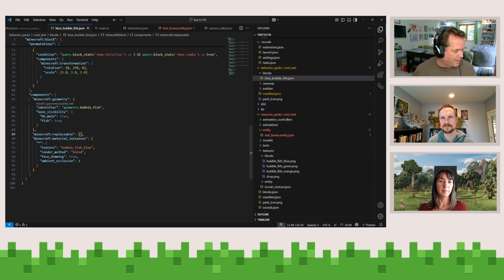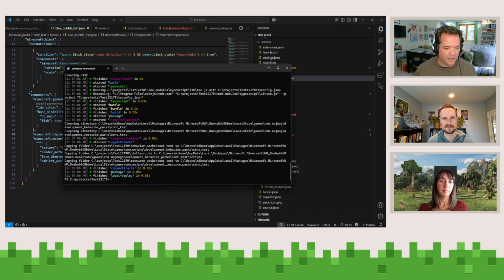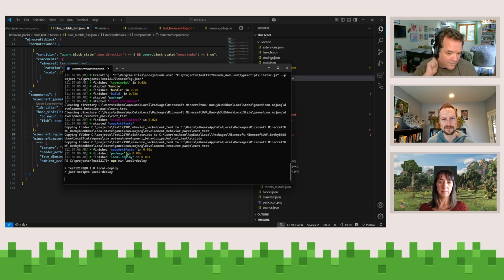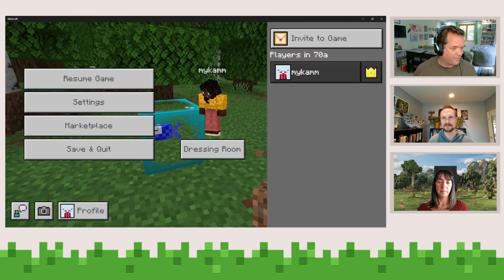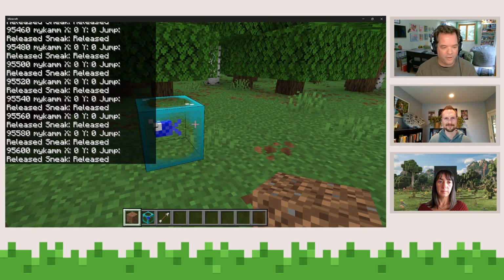You just have to put it in there and it will go ahead and work. And let me come back to my command prompt like this. And so you can see we're going to go deploy this to Minecraft. Let's go try this over here. I'm going to try reload all.